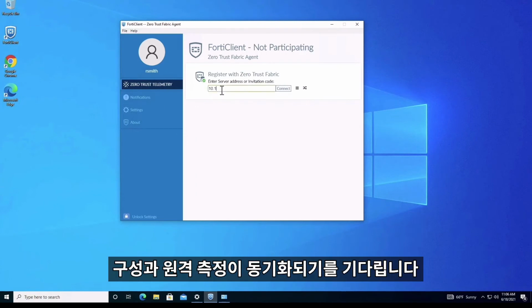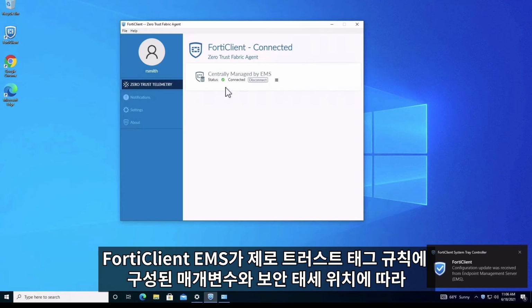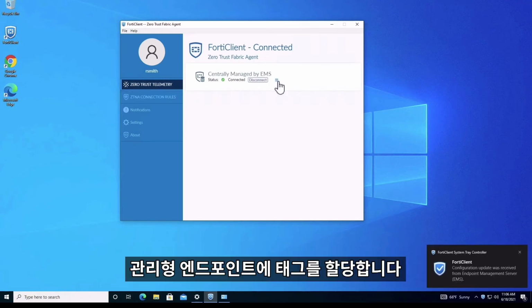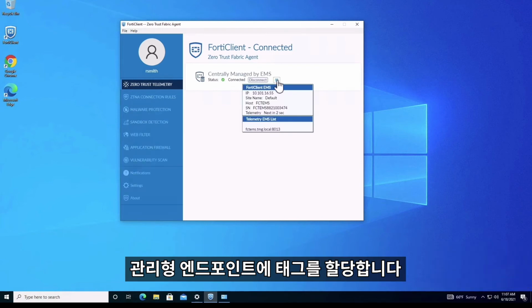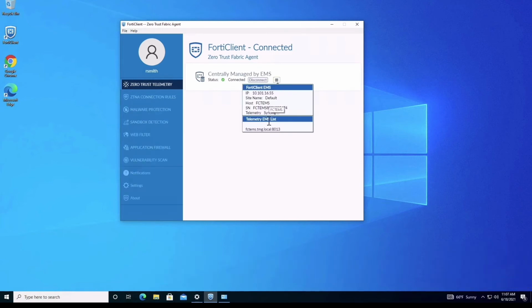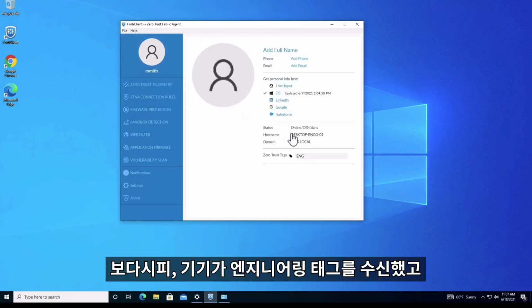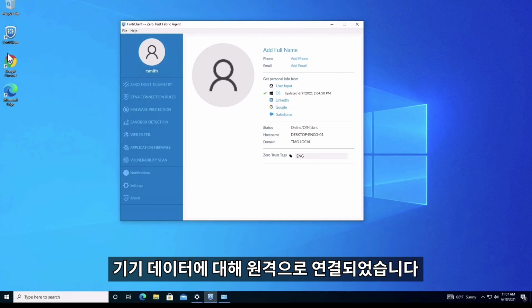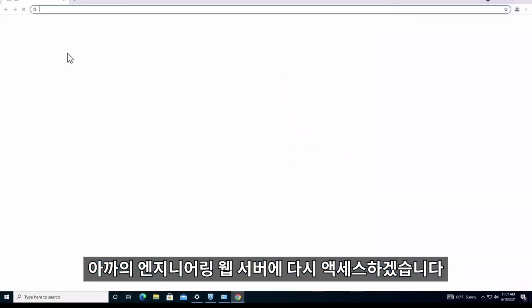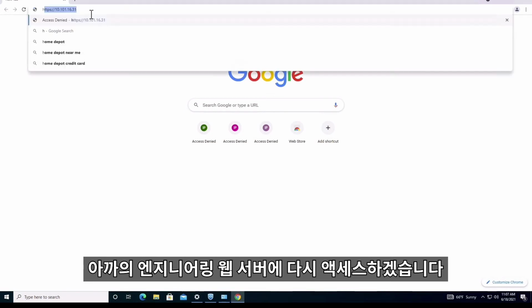and wait for the configuration and telemetry sync. FortiClient EMS assigns tags to the managed endpoints based on their posture, location, and other parameters configured under the Zero Trust tag rules. As we can see, the device has received an engineering tag and is remotely connected as per the device status. Let's try to access the same engineering web server again.